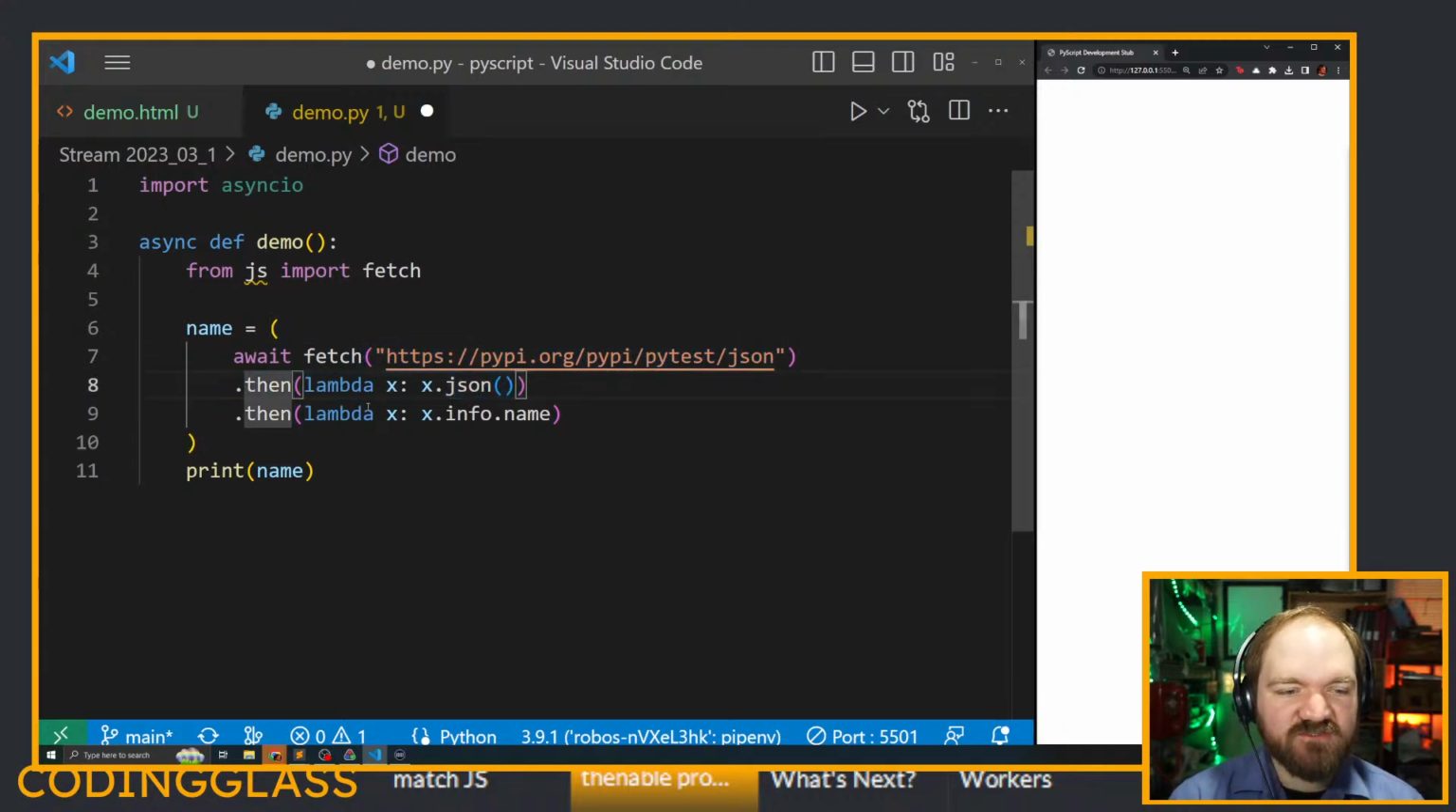Then, once that has returned, we will use its result x and get the JSON representation of it. And once that is complete, then I will get the name of it from its info parameter, and I will return that as my name object and then print it out, right?